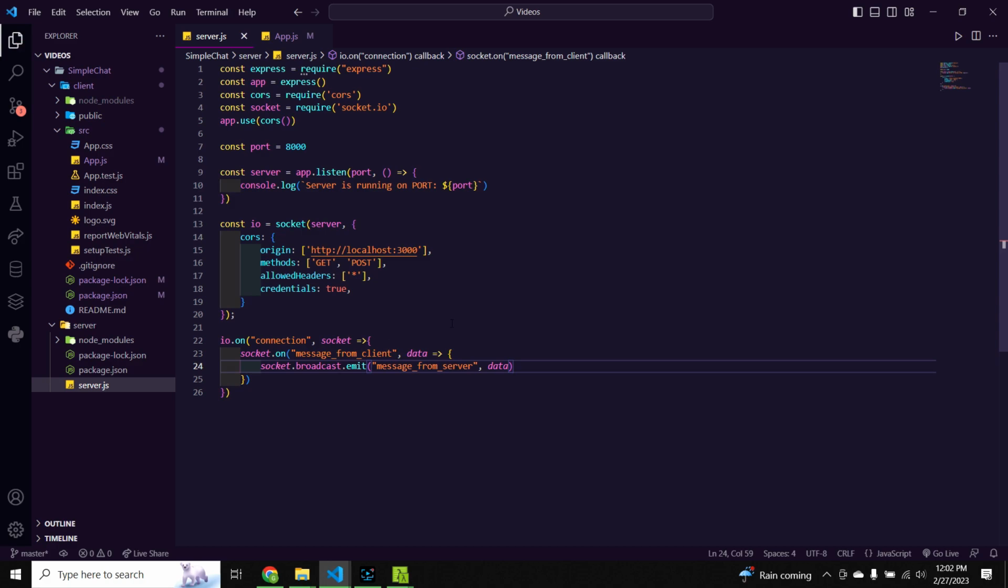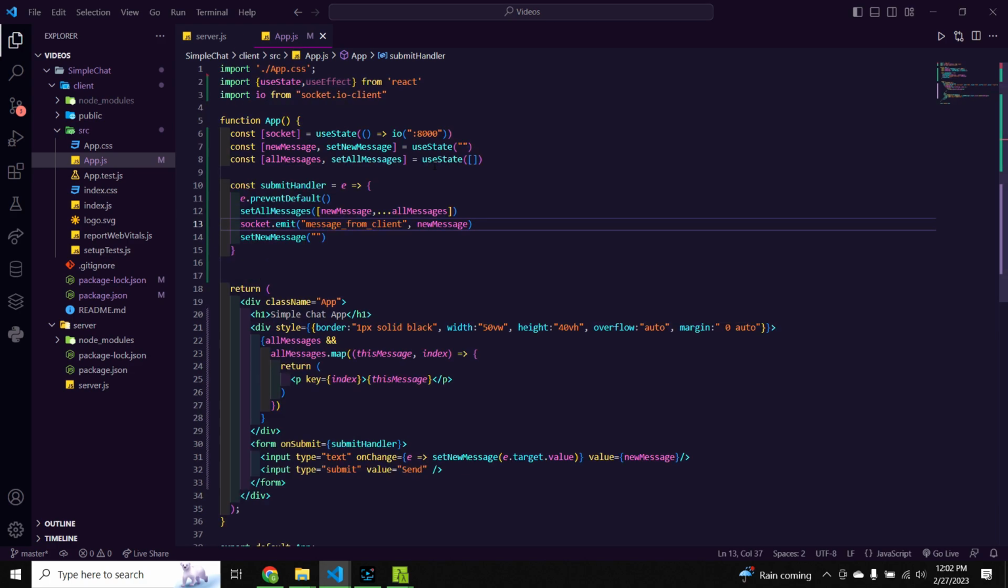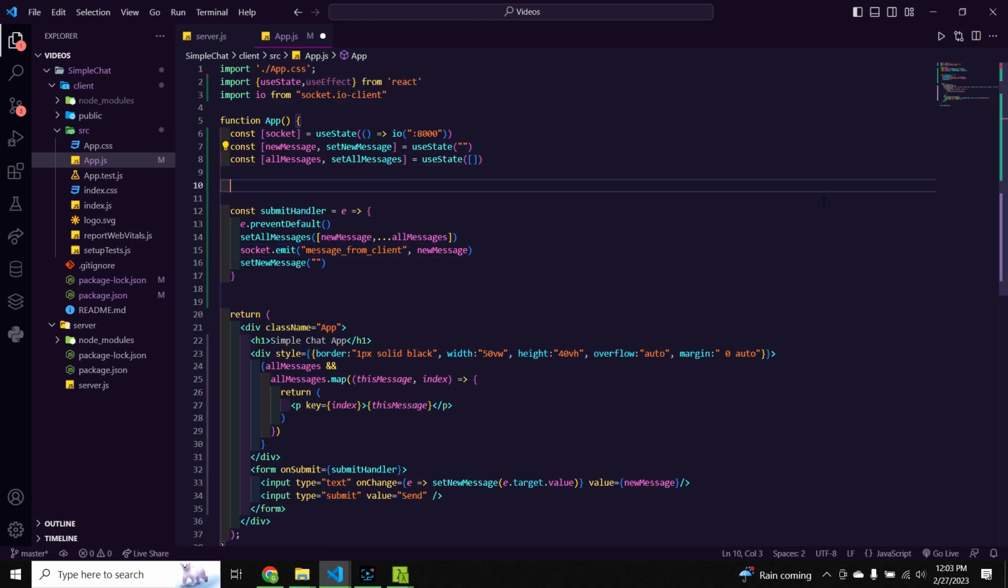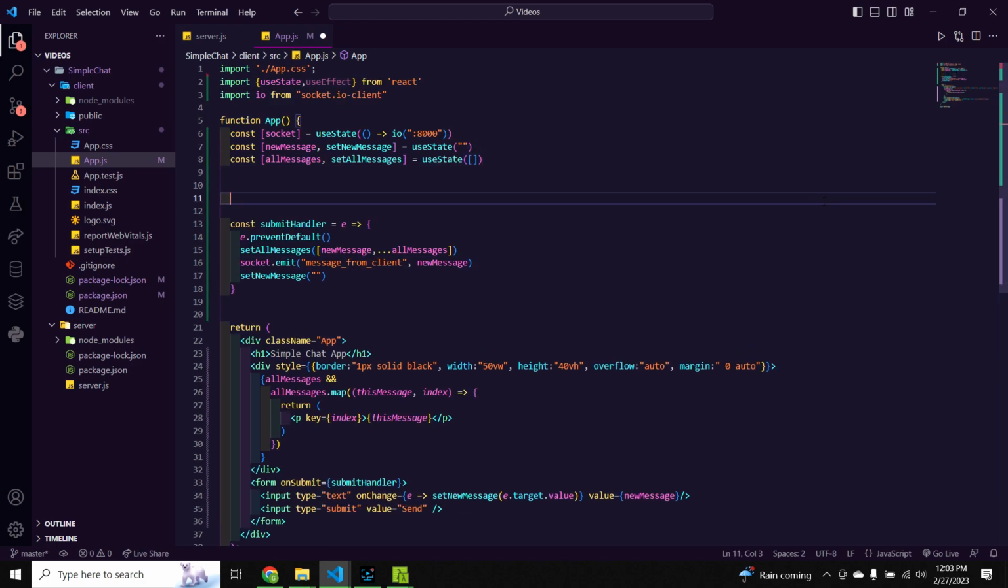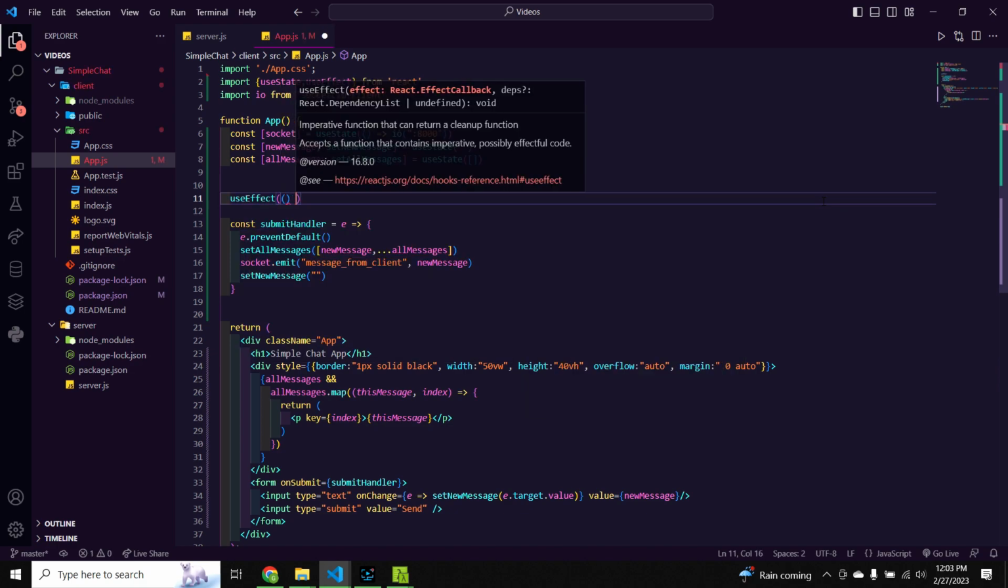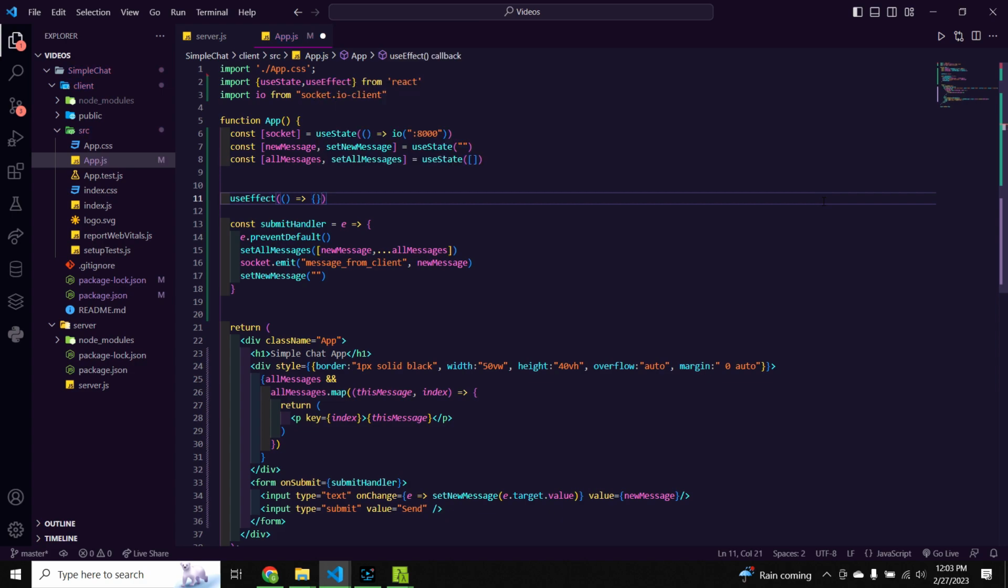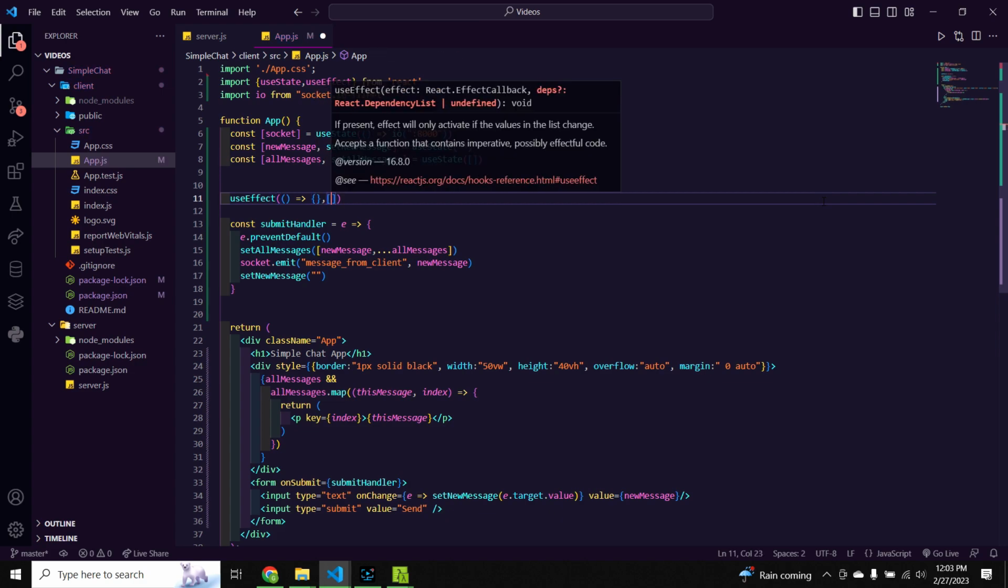And that should basically finish up our server.js. So we can move back to our client side, and now we are going to use the useEffect, which we imported earlier. useEffect will be expecting a callback function and an array. This array is called a dependency array.